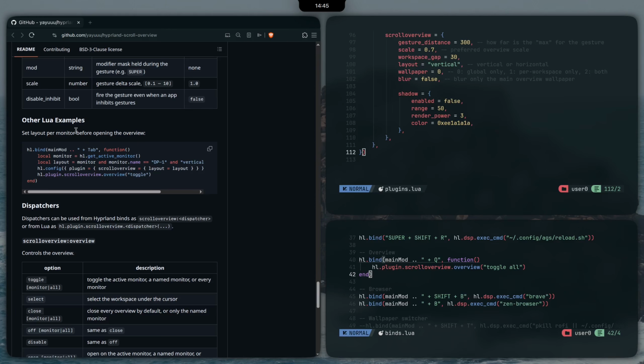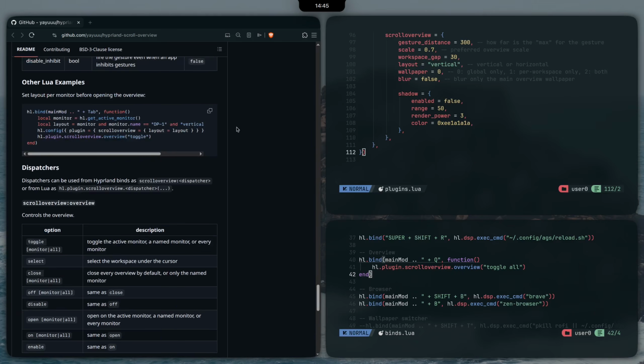Okay, then for other Lua examples, you can set the layout per monitor before opening the overview. So let's say I have 2 monitors, on DP1, this is the main one. On this one, I want the vertical, and on the other one, my EDP one, I want the horizontal layout. I can do that with this particular syntax.